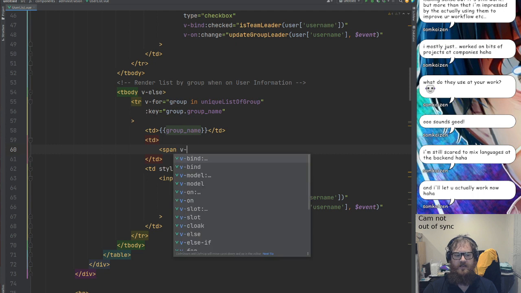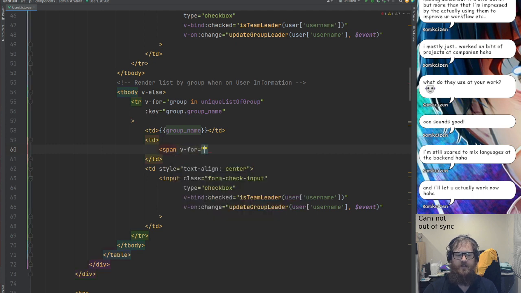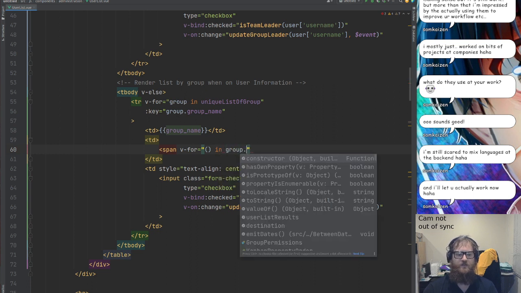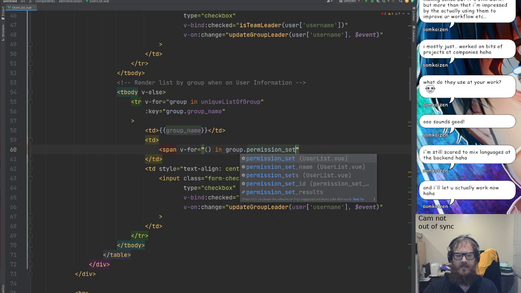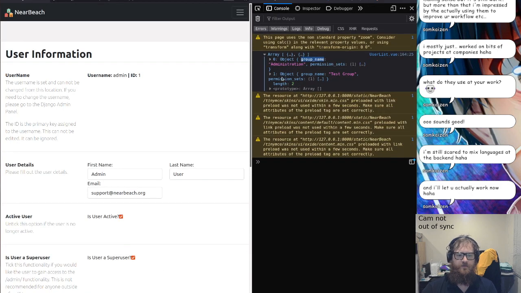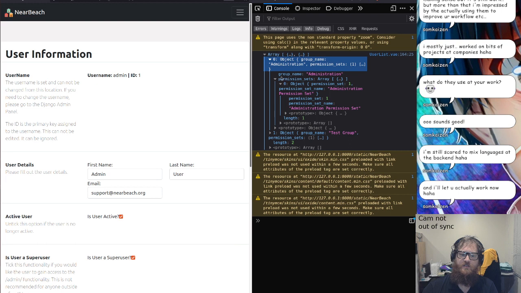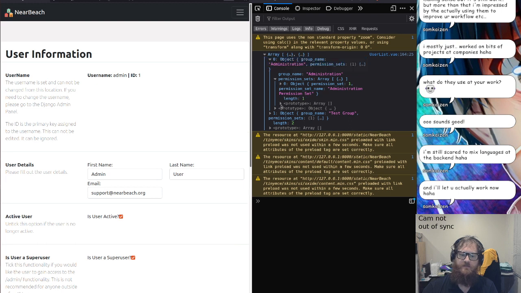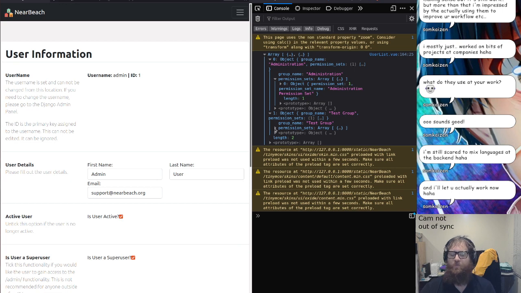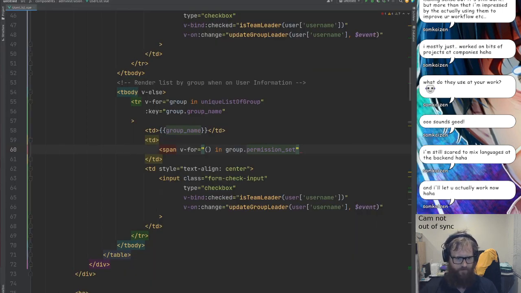So we'll have a span v-for equals, and then we do the brackets in, and then group dot permission set. I'll zoom in here. It'll hit this permission set and loop through it. This one only has one. This one also has one, but we'll test it out with multiple. So we do single permission and index.